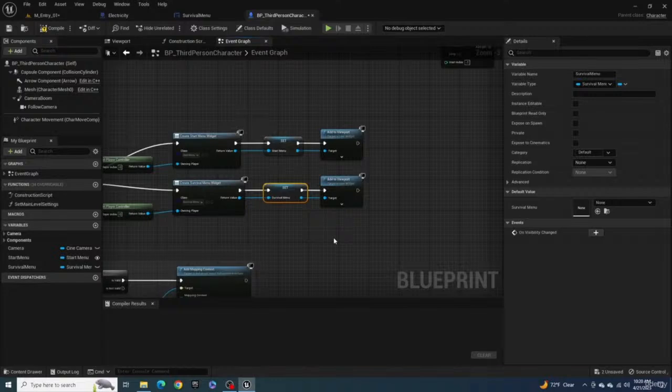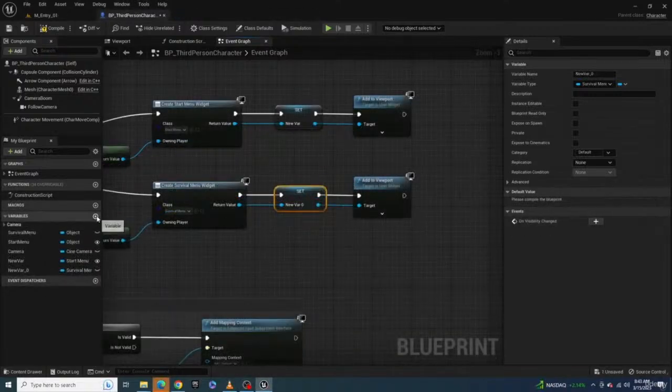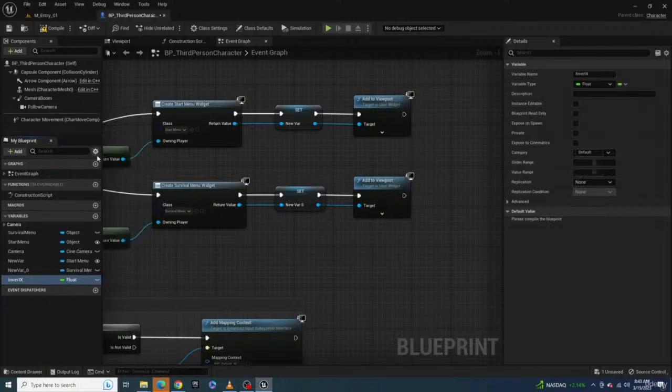Okay, next let's add two variables. The first we're going to name invert x, and we're going to make it a float variable. Once again, we'll tick visibility so that we can use it outside of this widget. The second variable we'll call invert y, and then once again make sure that it's a float variable and visible. Okay, let's compile this blueprint and then click on each one and set the default value to 1.